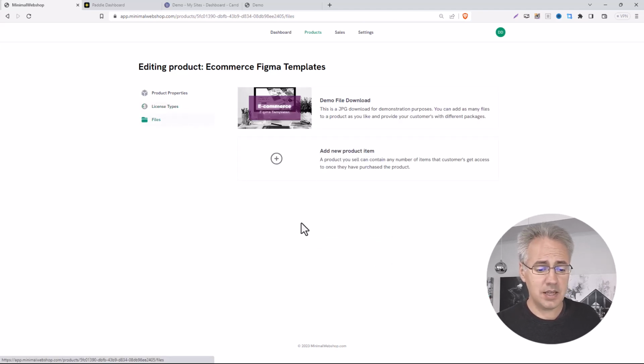Under files, you can then add the files that your customers will receive if they purchase your product. You can add any number of files, PDFs, zips for multimedia content, and we'll be adding a lot more file types here that are supported. If there's anything missing, contact us and we'll figure it out. That's it for the products.